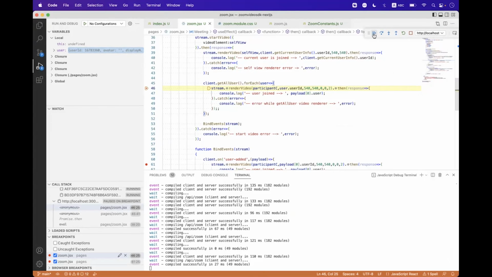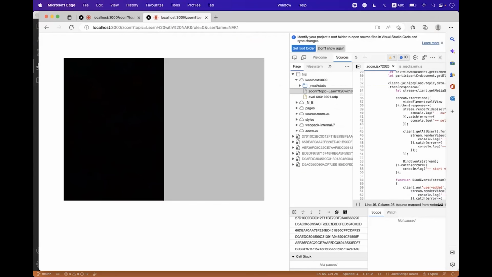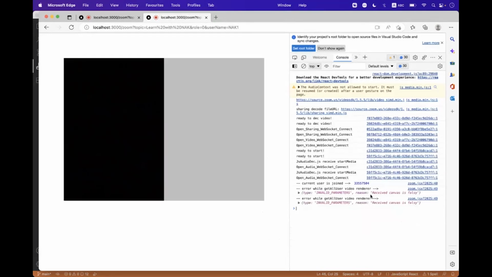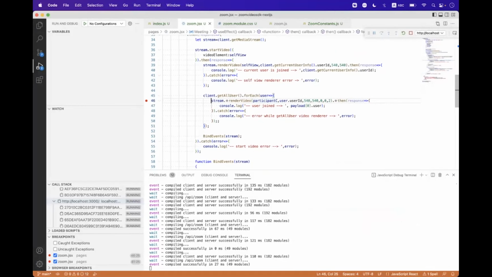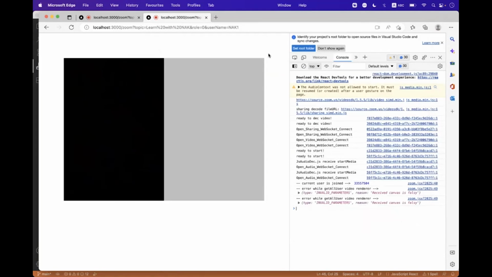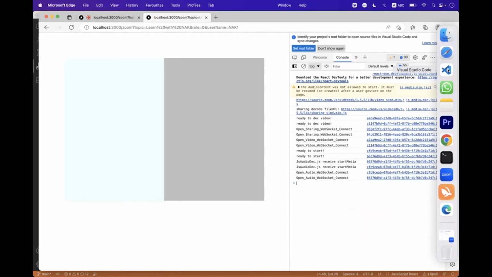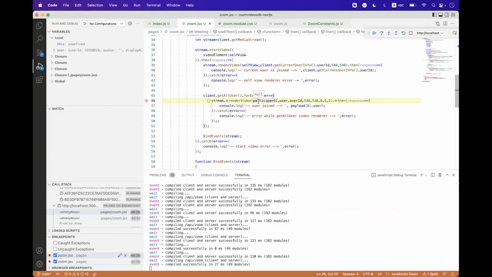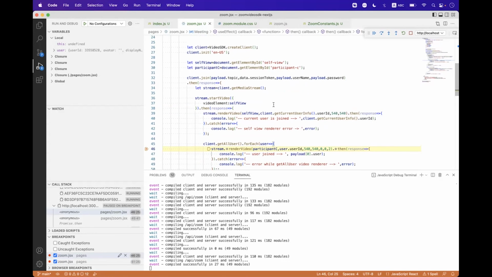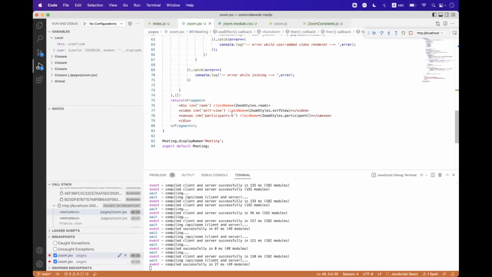Now it is working, I think, fine. Console. It is still mentioning the error while get user video render. Reason received canvas is false. I think we need to reload and we will check whether the canvas is selected or queried inside the canvas object successfully. So we need to hover on this. Well, you can see this is null. That's why we are facing the problem. So the issue is here. Okay, I think we need to verify.